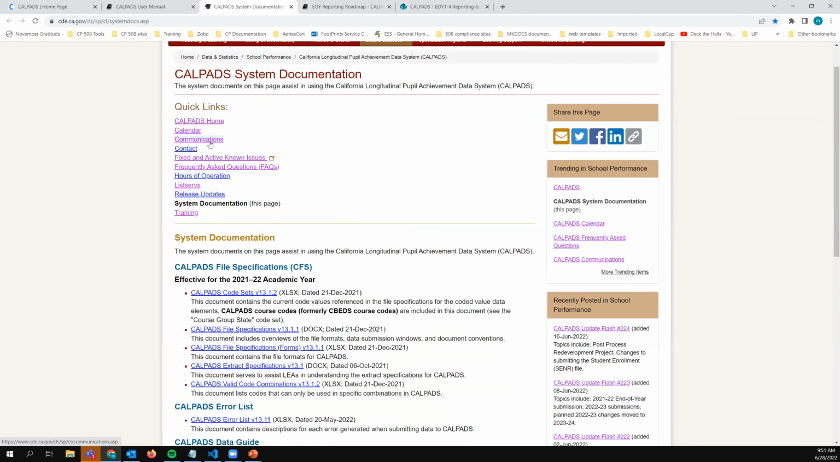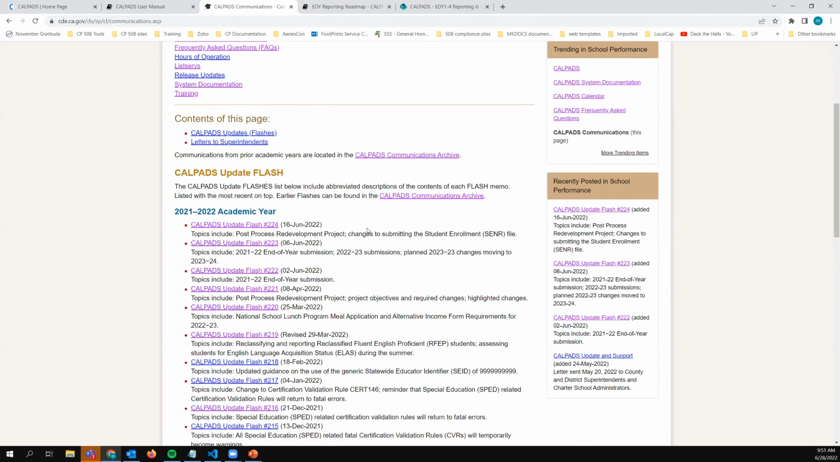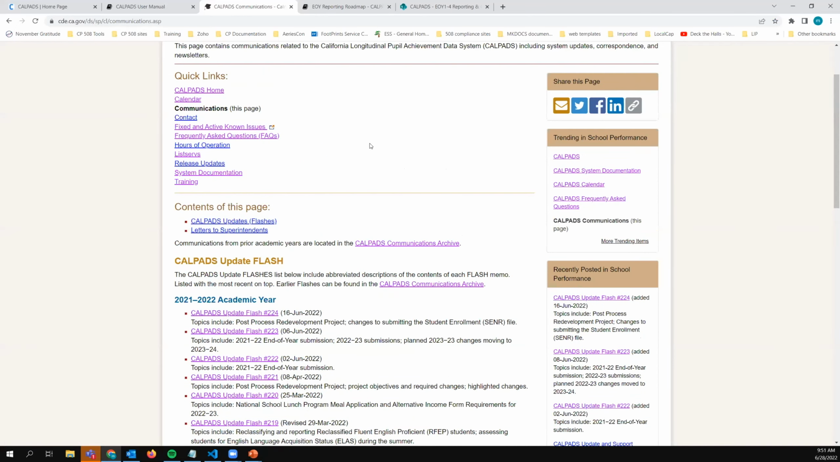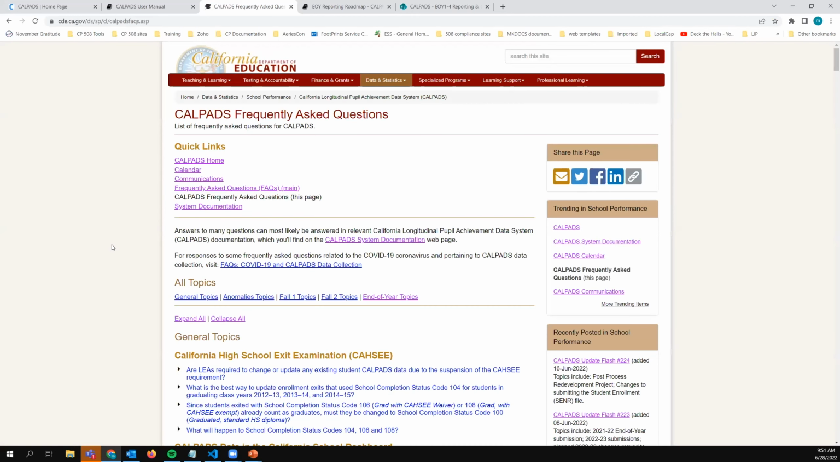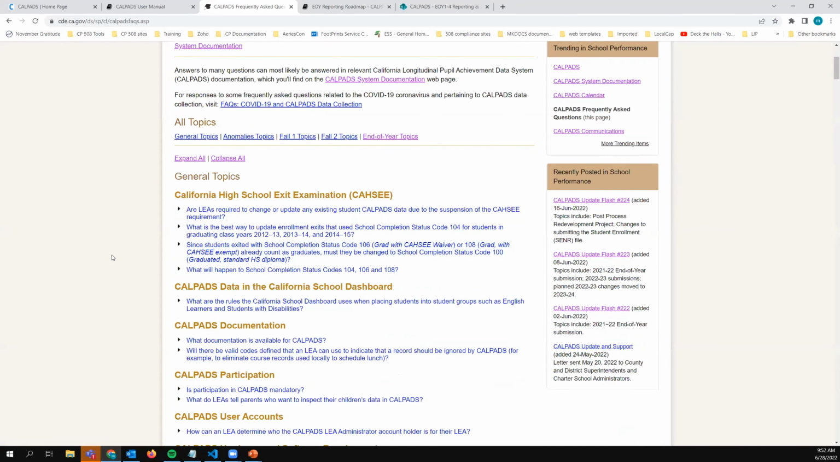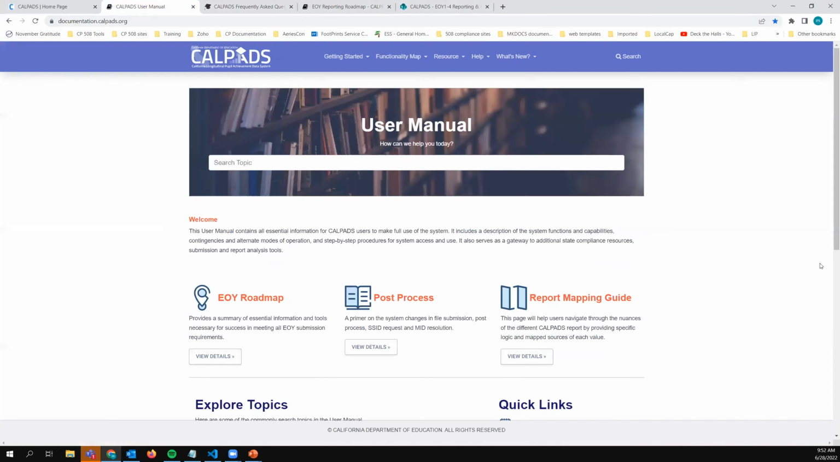And then, of course, if you want to get updated about any flash that came out that might be related to end of year one, you click on communications and you should be able to see all of the flash documents here. You also have the CalPADS FAQ. Anything that isn't in the CalPADS data guide, you might find business rules in here that might not have been updated in the CalPADS data guide or CalPADS user manual.